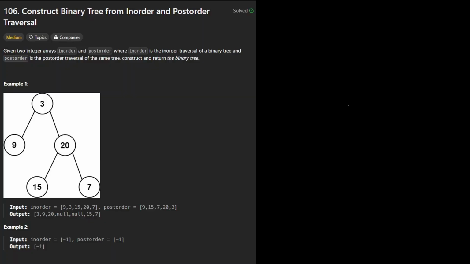Hi everyone. In the given problem statement, we are going to construct a binary tree from Inorder and Postorder Traversal. If you have already gone through my previous problem where I have solved constructing a binary tree from pre-order and in-order traversal, this problem is going to be pretty familiar. So let me write the binary tree.